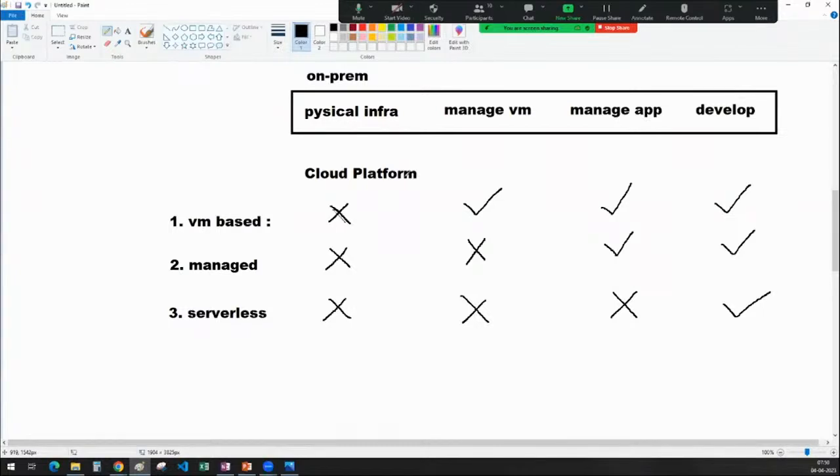How, sir? We already see some data centers, right? Google has its Google data center, Amazon has its Amazon data center, and that's where they are managing the physical infrastructure. Managing the virtual machine, managing the application, and developing an application will be on you when you go to the VM based services. If you go to the managed services, the physical infrastructure as well as managing the virtual machine will be taken care of by them. Only the application and its development will be upon you. And if you go to the serverless, only the development part is yours, because we will see in our upcoming classes what is fully managed and what is serverless.